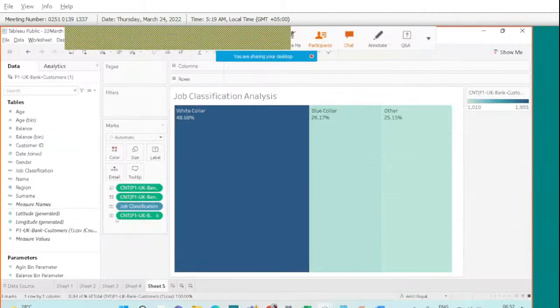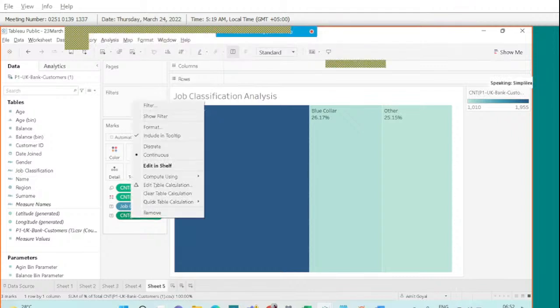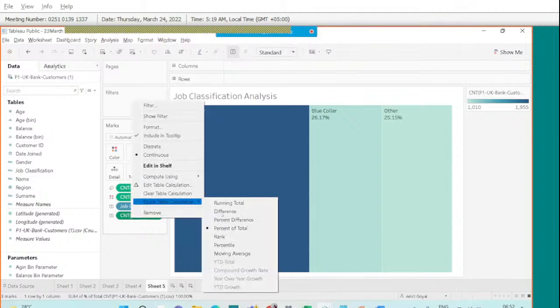So Tariq, you have to right click on that count field and quick table calculation, percent of total. Something that we did yesterday on the pie chart. The same thing comes over here.